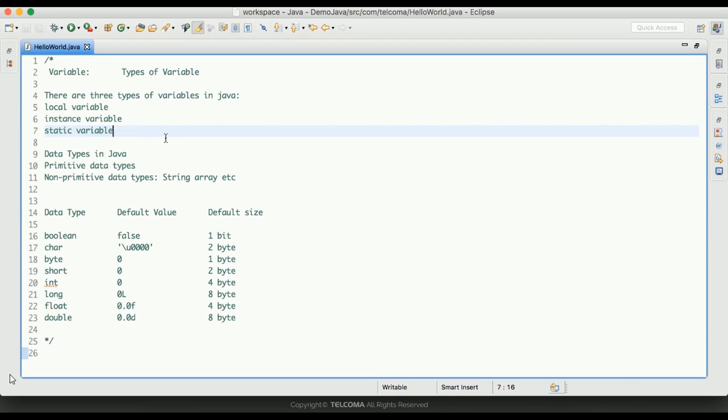After that, we have data types. These data types are used to define different types of variables as per the requirement. So data can be of different type. It can be of boolean, character, byte, float, or so. In order to store different types of data, we have different types of available data types.